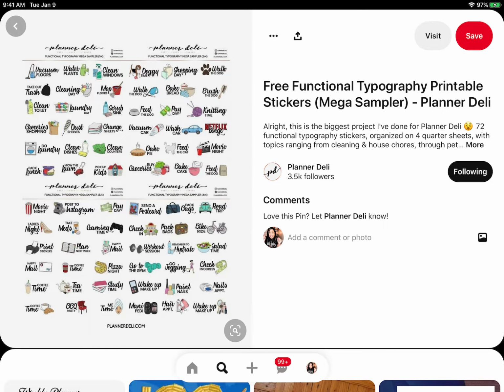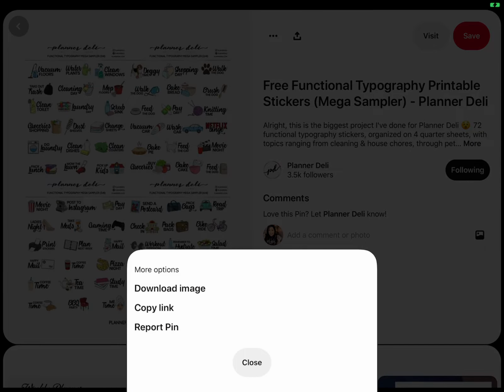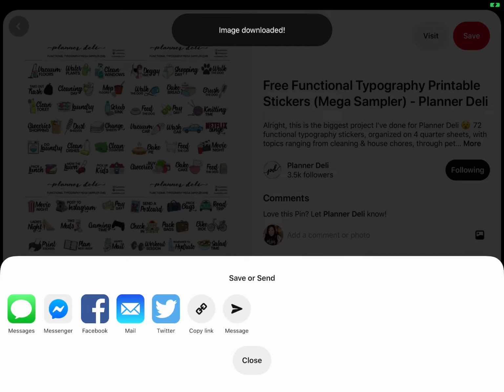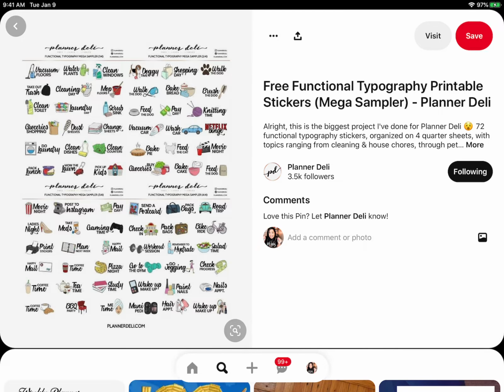So you do the same thing if you were on your phone or if you were on the computer. But the three little dots up here, if I click on that, it gives me more options. I can download image, copy link, or report pin or close. I'm just going to download the image. What that does is that's going to actually save it directly to my camera roll.